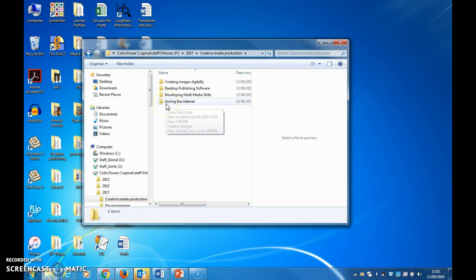So the first units we're going to be working on are going to be using the internet. I can see a spelling mistake, so I'll just change that. Using the internet is one of the first ones we're going to use. It's not letting me do it. It must be open somewhere else. I'll do it in a minute.